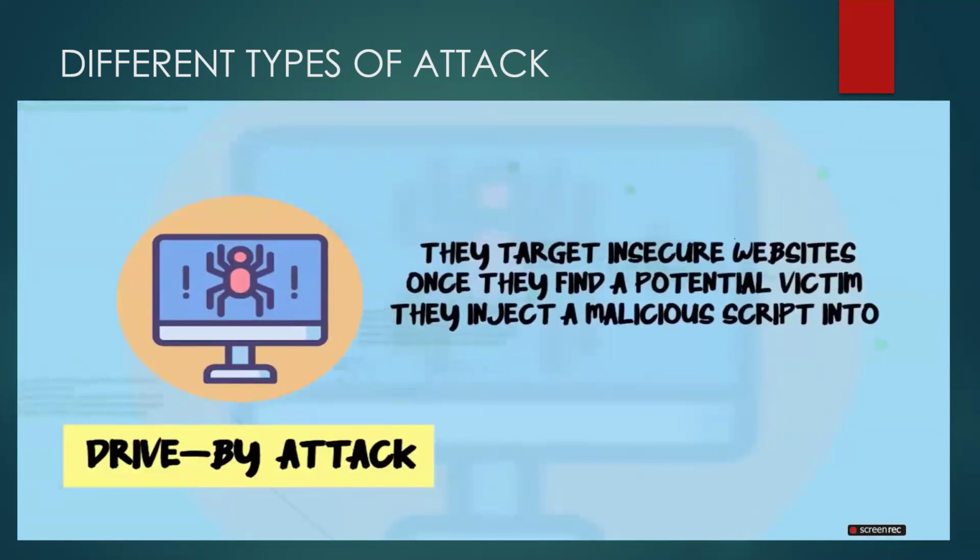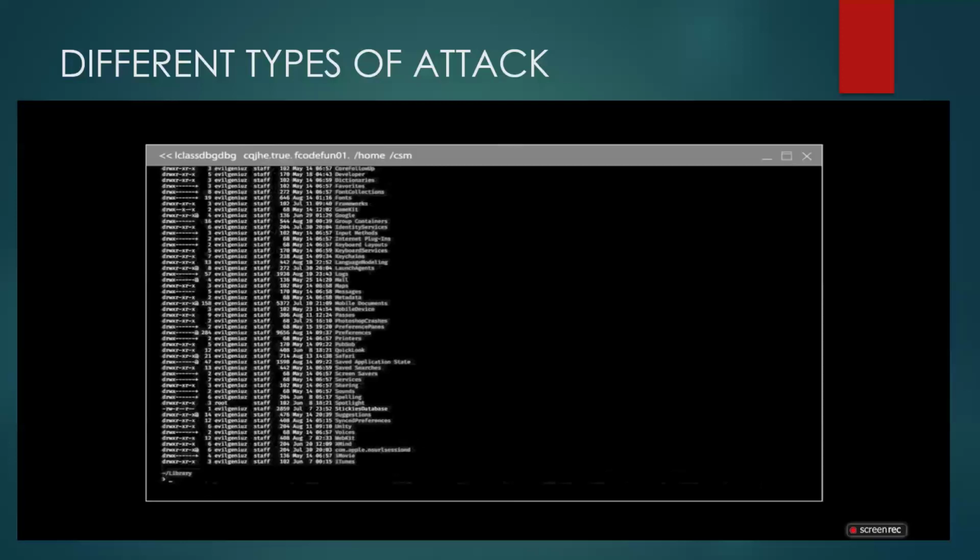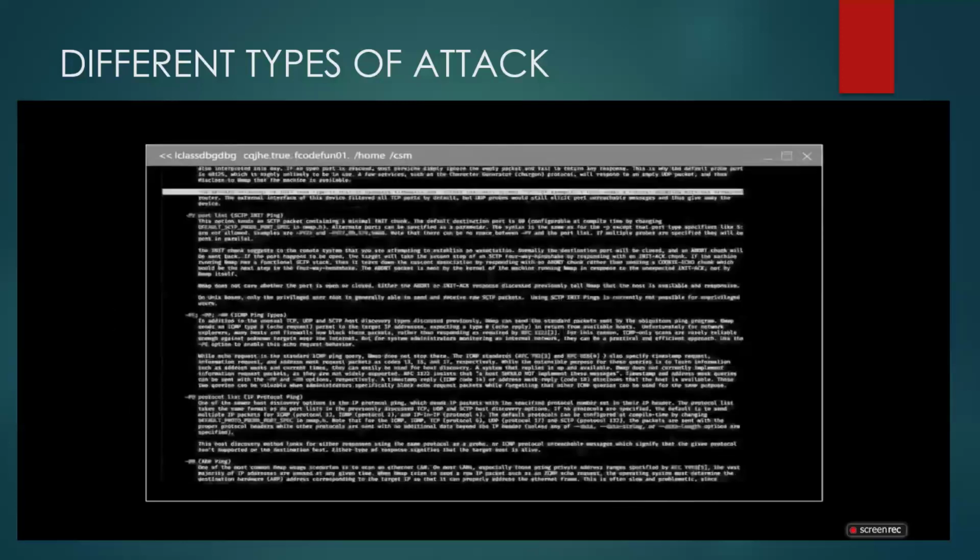They target insecure websites. Once they find a potential victim, they inject a malicious script into either the HTTP or PHP code of the website page. This script directly compromises the computer network of the site visitor.